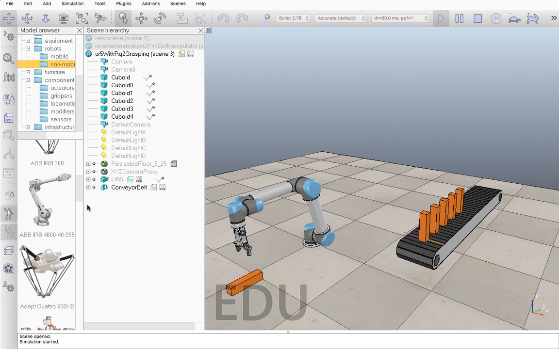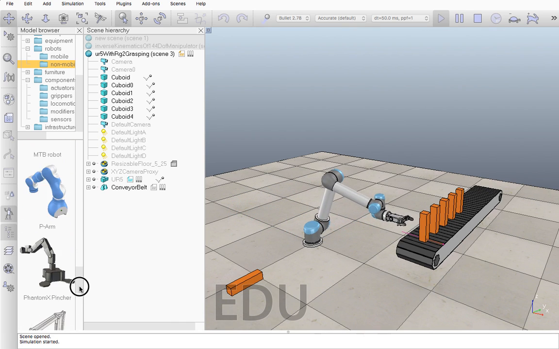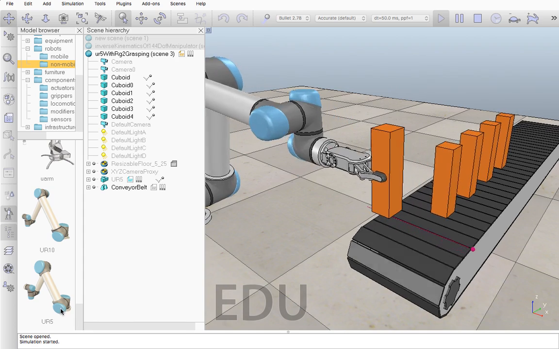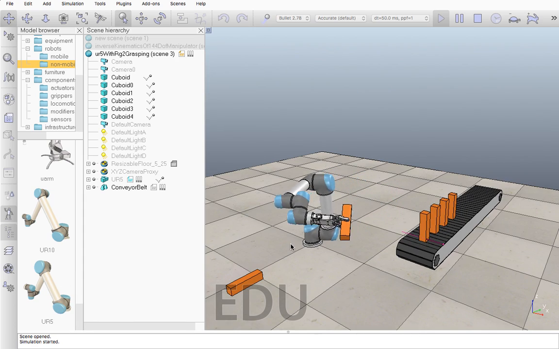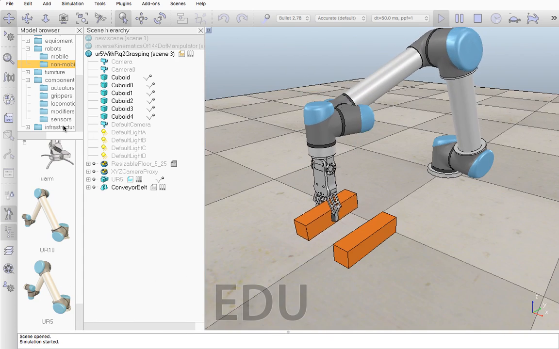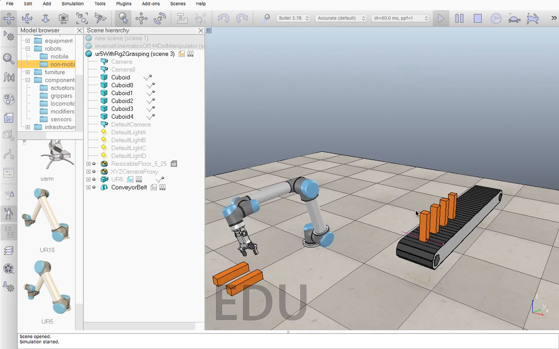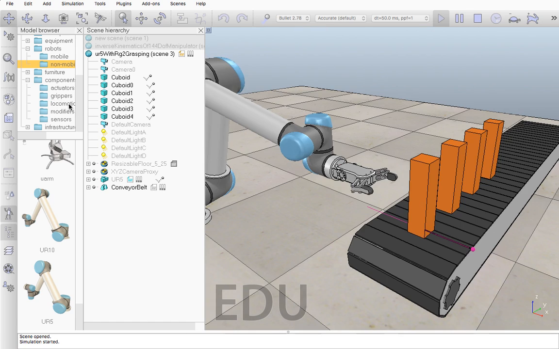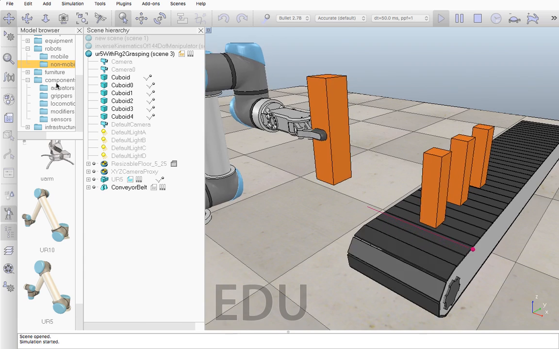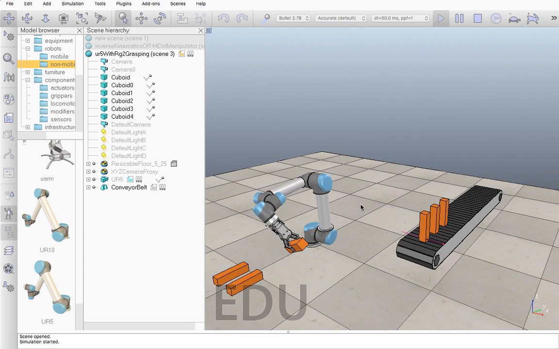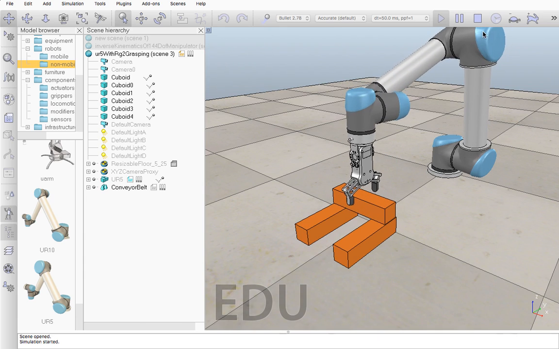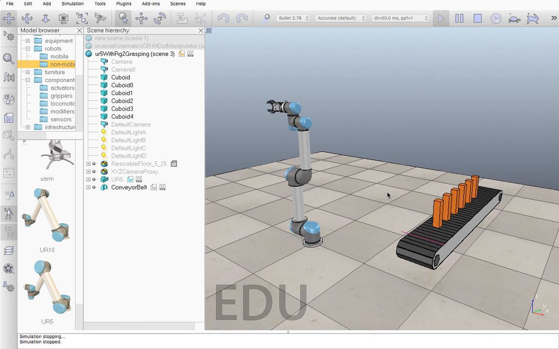So this robot is present here. UR5, yes, this is that robot, and this gripper is also present in the gripper section here. And this is the conveyor belt. There is a conveyor belt somewhere in the components. So yes, this is for understanding purposes. I have stopped the simulation.